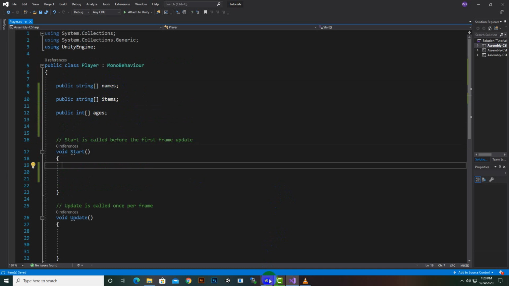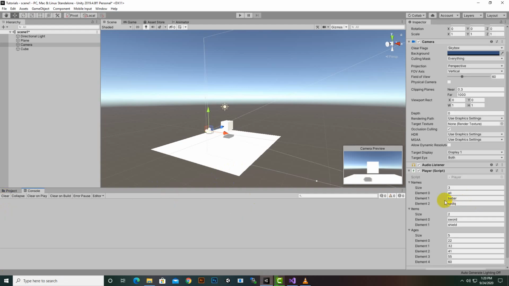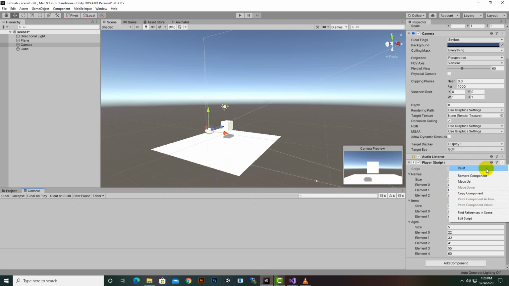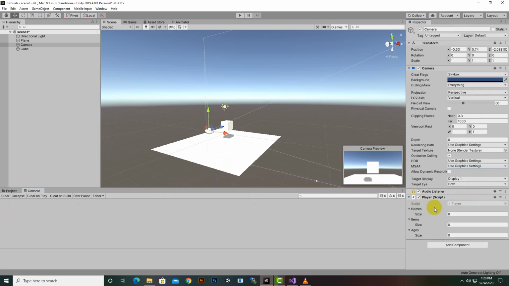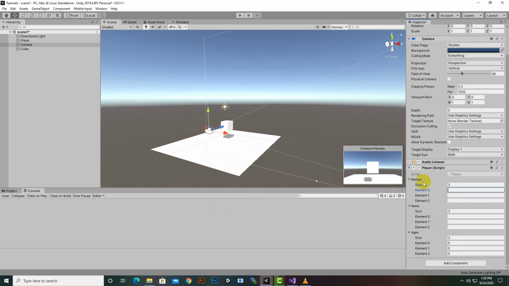So what we can do, let's come to Unity. Now you can see that we will reset this script, and you can see size, items and ages. So we will add 3, 3 and 3, and for first names we will add Ali, Babar and Sadiq.